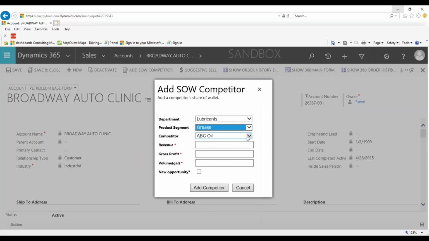And then the last real important question is, well, who is Broadway Auto buying their grease from? And when you click this competitor drop-down list, this would be a list of all the competitors that you have set up in CRM. So I could just pick one. And then we're getting down to the good stuff. Now the question really is, if I had that business, how much revenue, gross profit, and volume would that mean to me on an annual basis? Right? Because we want them to just buy grease from me forever. So I'll just make up some numbers here.